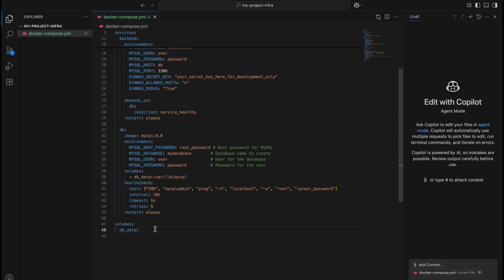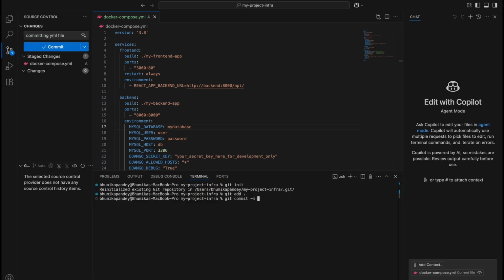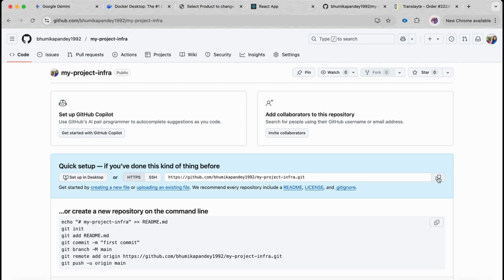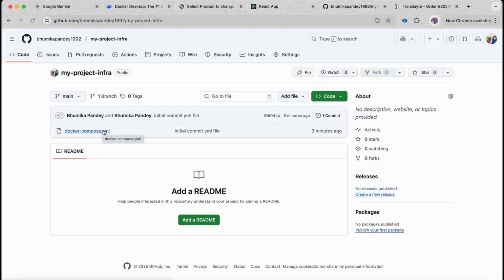Okay, and then at the end we are explicitly defining the db data named volume that we used in the db service, right? So this is where Docker stores the persistent data for our MySQL database. So I'll save this file and I'll push it to GitHub. I'm just going to commit these files. Let's copy this link, and the commit is done.